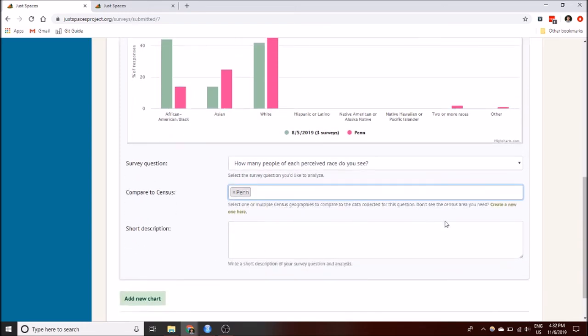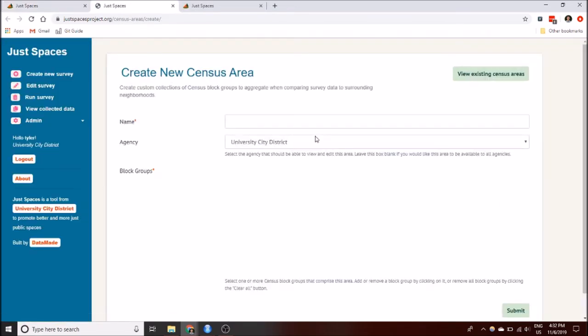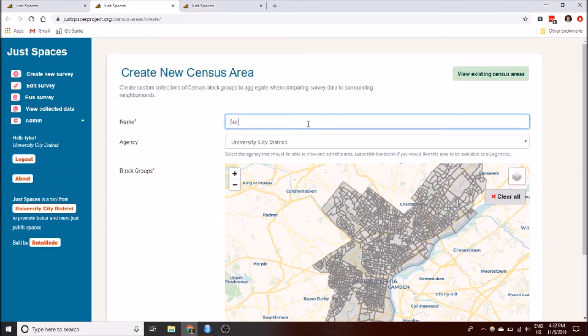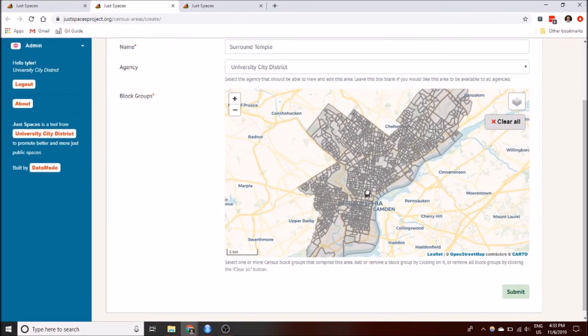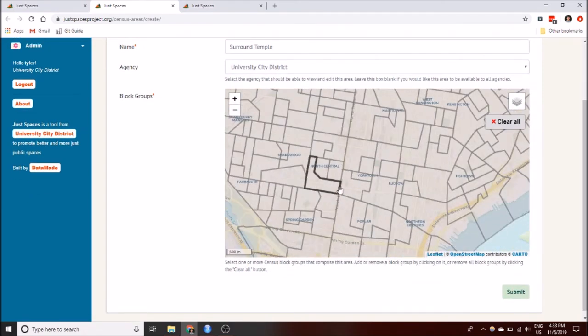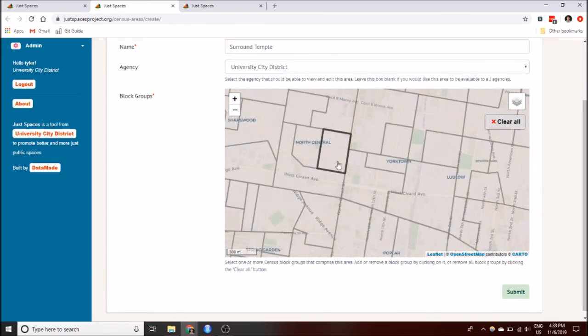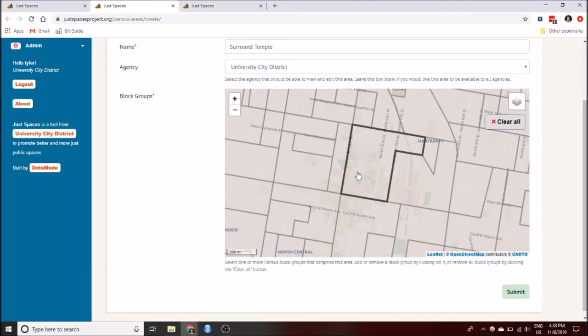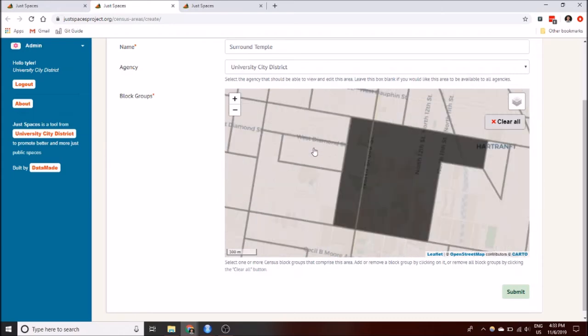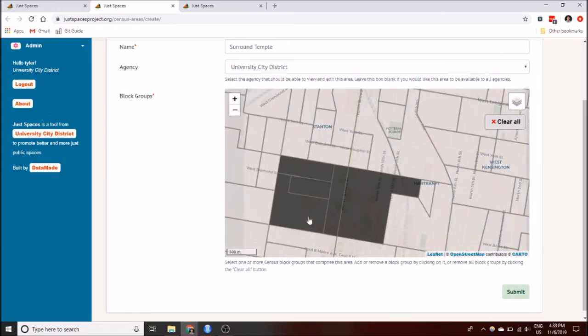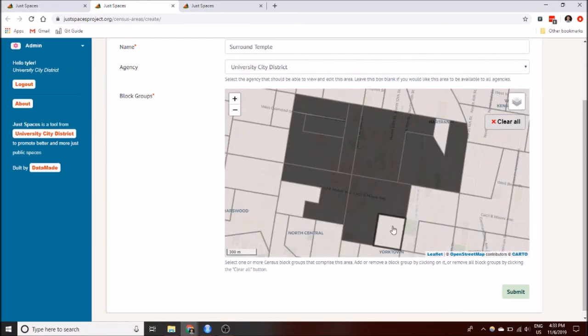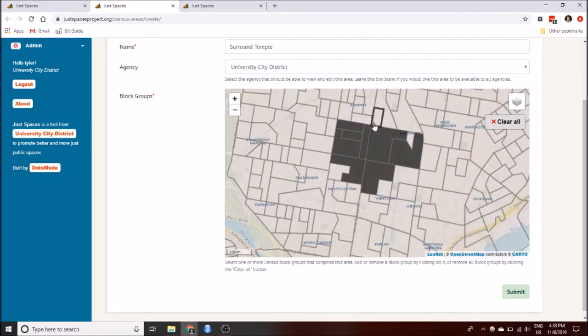So in that case, I'm going to create a new census area, and I'm going to call that maybe Surrounding Temple. And then I'm just going to zoom into where Temple is in North Philly, around Broad and Cecil B. Moore, and I'm just going to select a few block groups by just clicking them. And if I want to deselect, I just click again. But let's say I want to select these few groups. Okay. Once we've done that, we will click Submit.